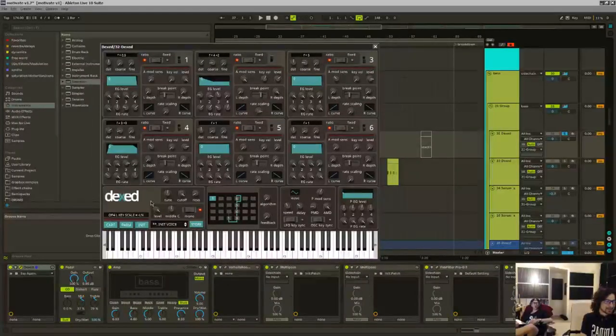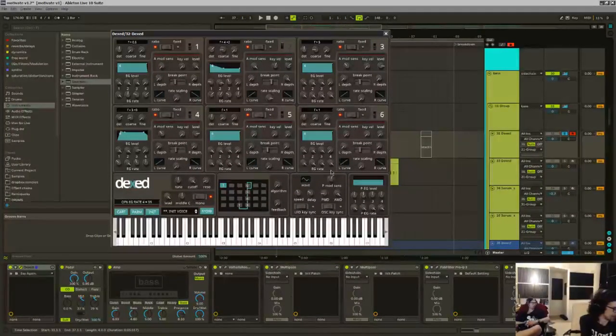If anyone's watching, Dext is a free plugin, and it's meant to be an electric piano synth, but you can use it for so many things. The DX7 is one of the most underrated FM synths, I think. I need to get an actual hardware unit. Yeah, I've been thinking about that. I've got two other FM synths, a 707 and the TX81Z.